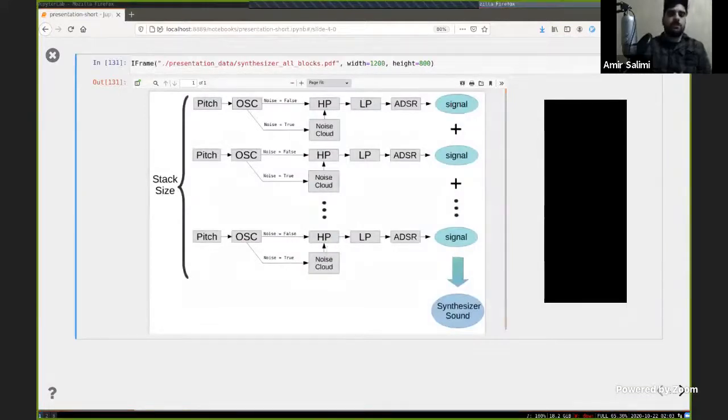Each synthesizer has a set of noise-making units, or synthesizer modules. The output of a synthesizer is a normalized addition of all of its modules' outputs. So each module outputs a signal. These signals are added and normalized.